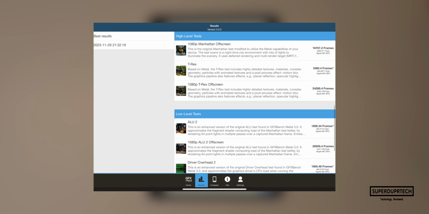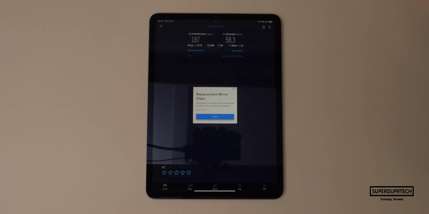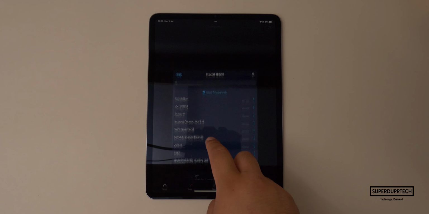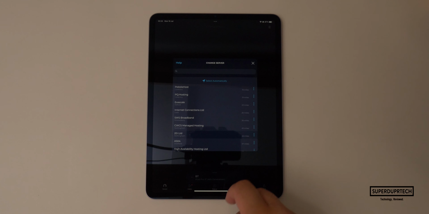I then ran a Wi-Fi network speed test and got download speeds of 187 megabits per second and upload speeds of 58.3 megabits per second. I ran the test once again and got a download speed of 185 and an upload of 56.5. And the interesting thing here is I should not be getting anywhere near as low speeds. As you can see, I then pulled out an older iPhone 12, and with this I got download speeds of 495 megabits per second and upload speeds of 100 megabits per second.